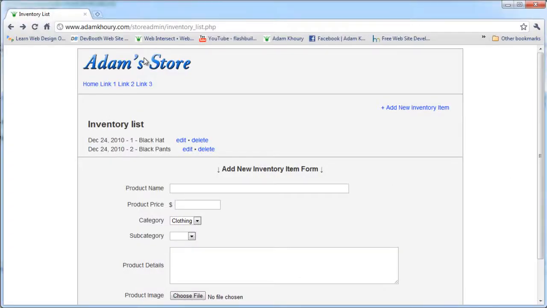Alright, so I FTP'd the new file. Let's go ahead and reload the page. And if I hit one of these links now for delete, let's see what happens. Let's try to delete the black pants listing.